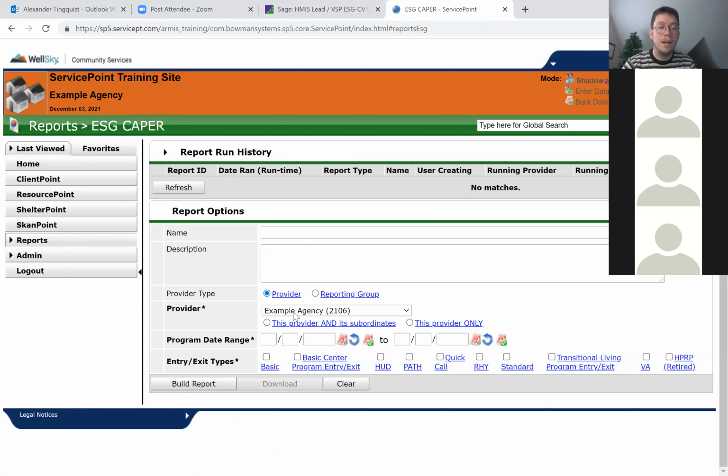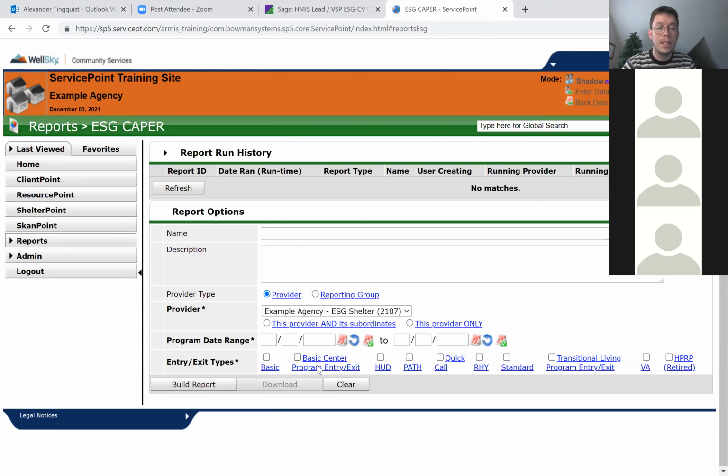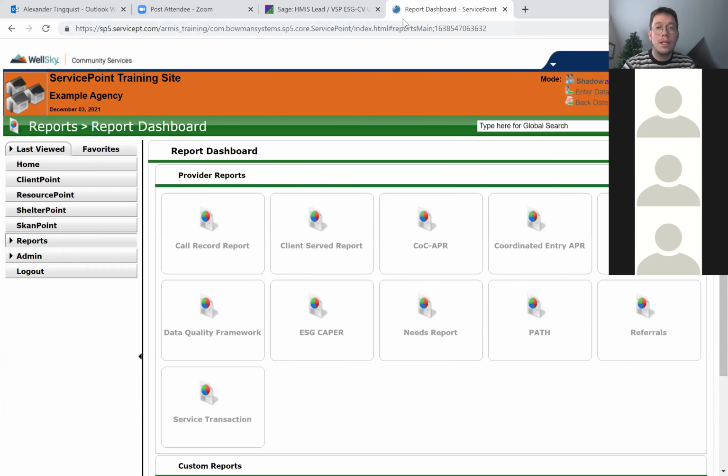You can name it, be sure on the provider to choose your ESG project, the date range, and the entry exit type, which again is going to be HUD in 99% of cases. And you just build that report. It's the same exact thing as the data quality framework. And then you download that report as a CSV file, like I showed you, and that CSV file is what you upload to Sage. That's what you submit to DHS for your regular ESG program. So if there's any questions on that, feel free to ask, but that is ESG.